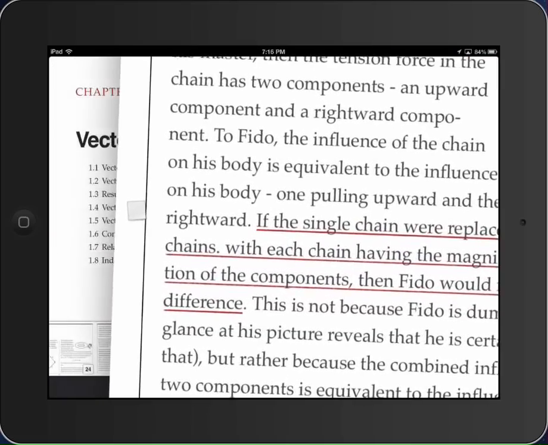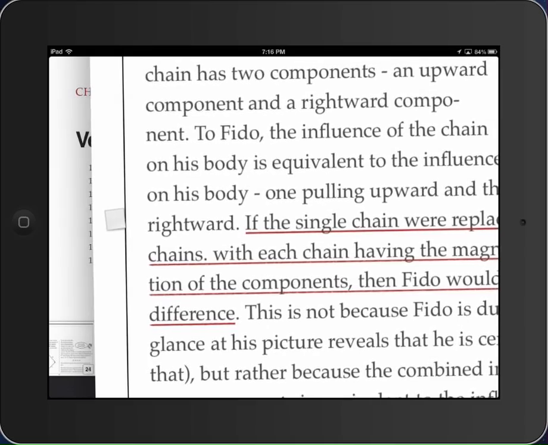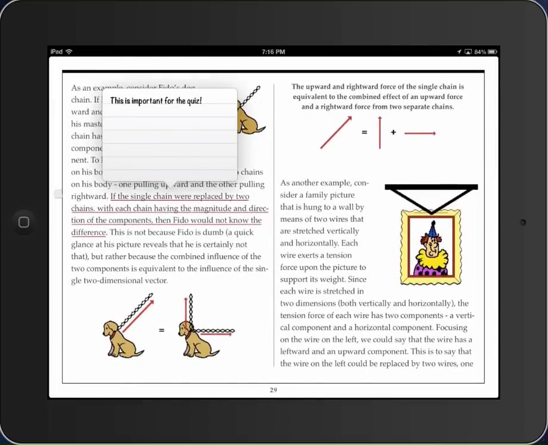If I move it over, you can see right there, there's a little tab on the text. I've just pinched and dragged out to make it larger, and I can hit on that little tab, and that note will pop up that's associated with that highlight.